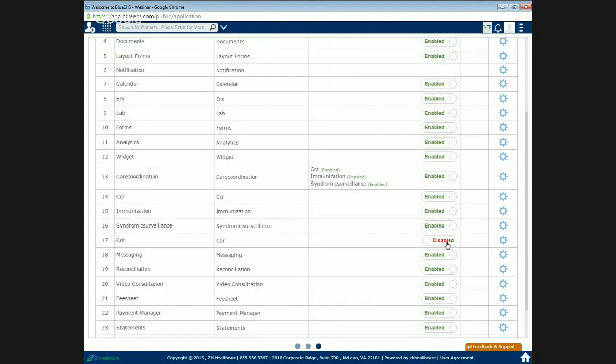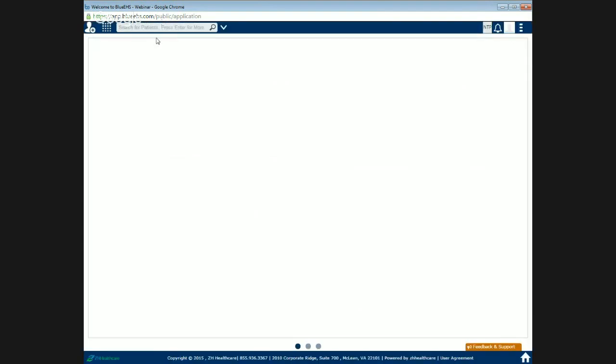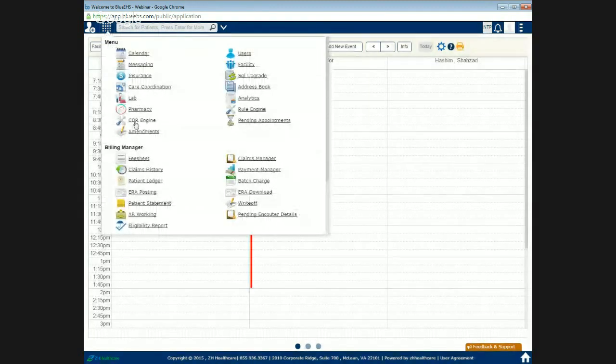You just enable the CDR. CDR is the Clinical Decision Rule Engine. This rule engine is what is going to help you with the clinical decision support measure that you have to meet. Now I'm just going to refresh the screen after having activated it. After refreshing the screen, if I go into the main menu once again, into our database, I can see something called a CDR engine.